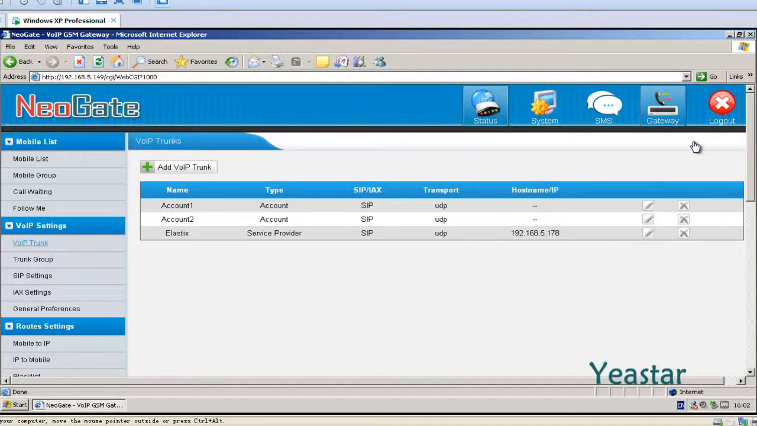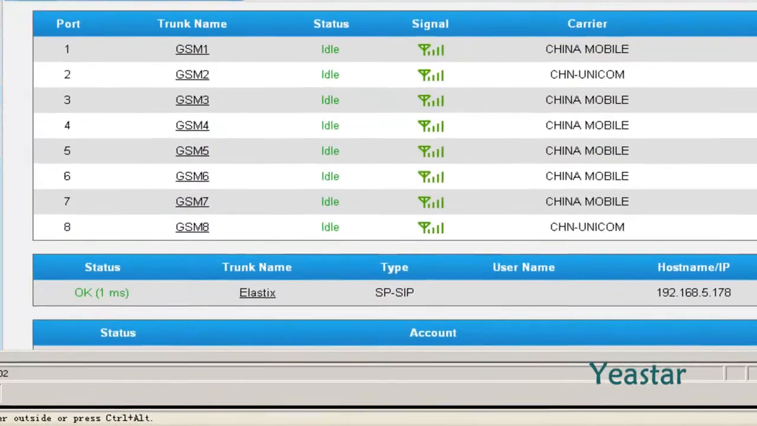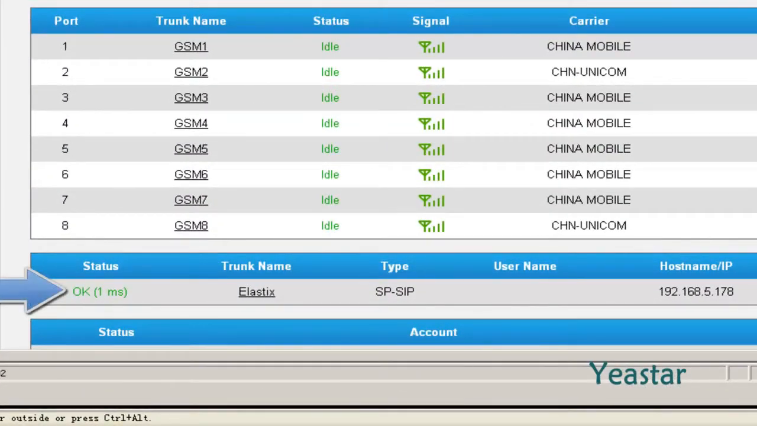We can check the connection status of the trunk. In Status, click Trunk Status. The status shows OK.